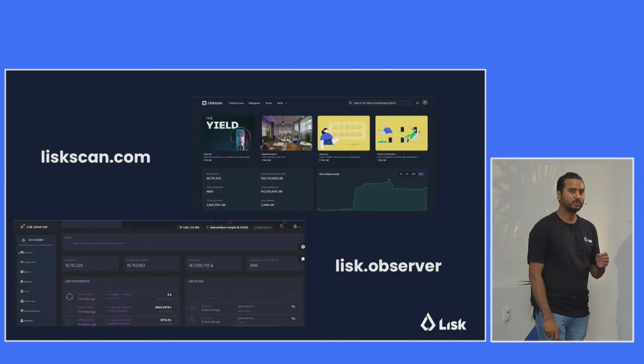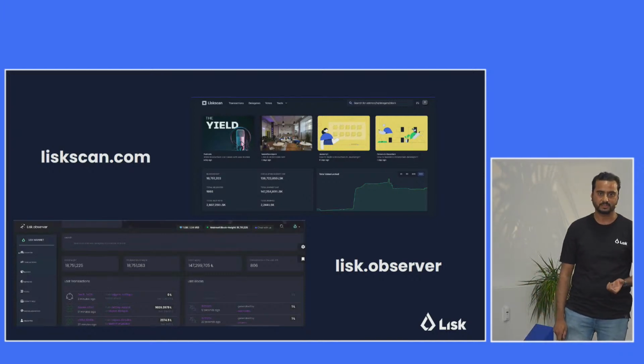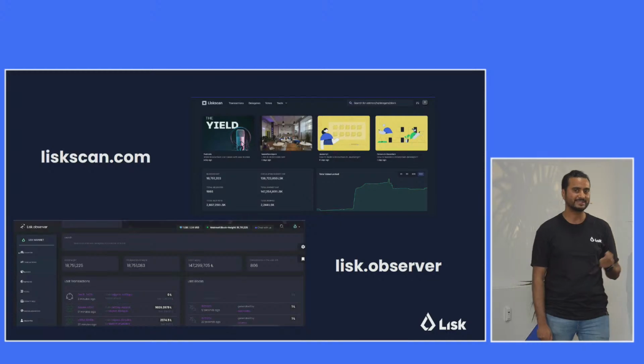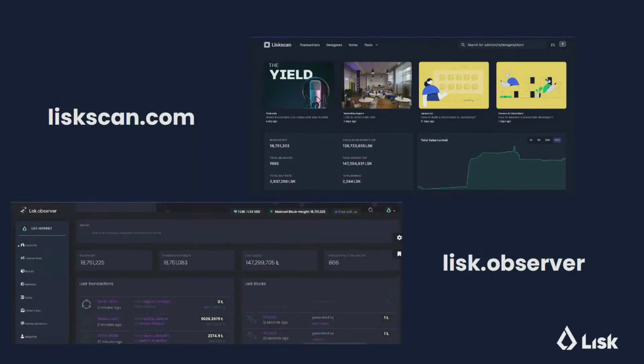And also, if you want to use browser-based applications to browse through the network, we have two popular explorers, Lisk Scan and Lisk Observer, which are developed and maintained by our community members. And yeah, there are also some other explorers as well, but these are the two popular ones which you can check out.